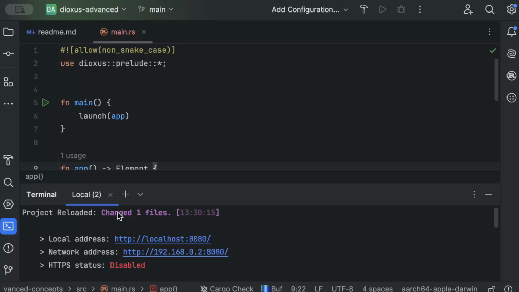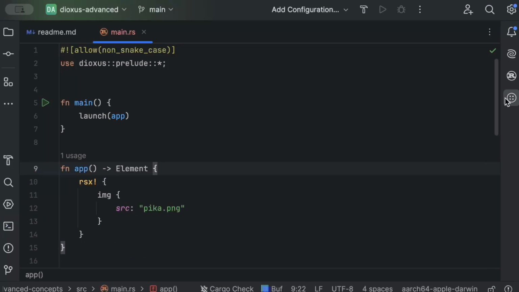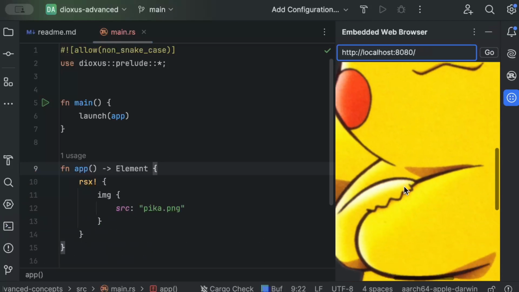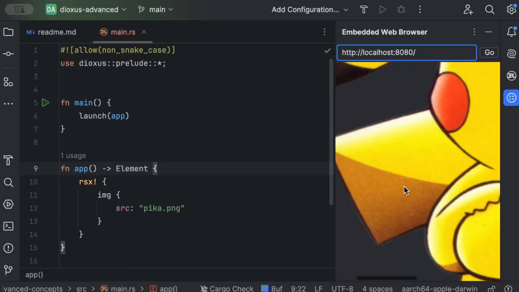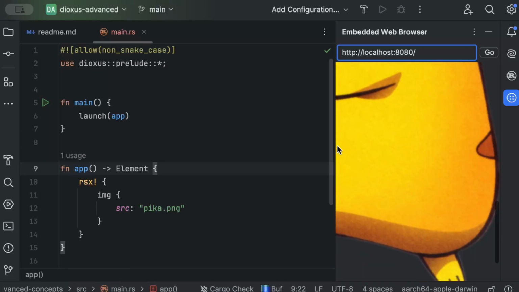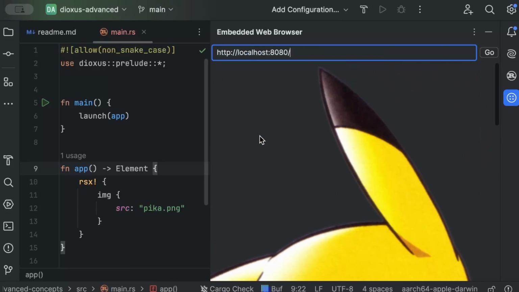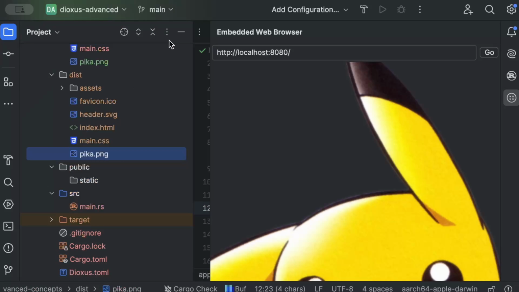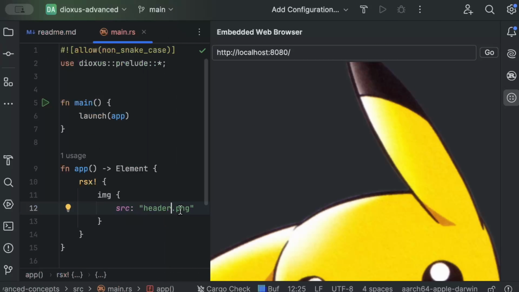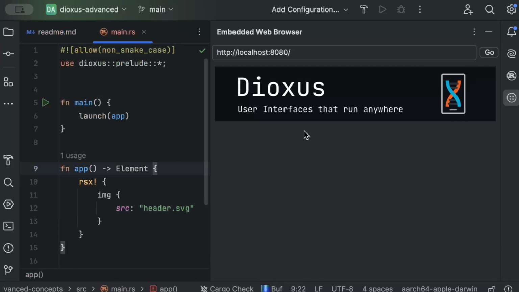And once the hot reloading is completed, we'll just open our browser, and as you can see, there is our pika image. We are not using any styling for now, so it just rendered the whole image, but as you can clearly see, the image is rendered. Similarly, if we change it to another default image which is there, header.svg, so we can just do header and svg. There you go, we have our header now. So this is how you can refer to your assets in your code and add them in your final build.